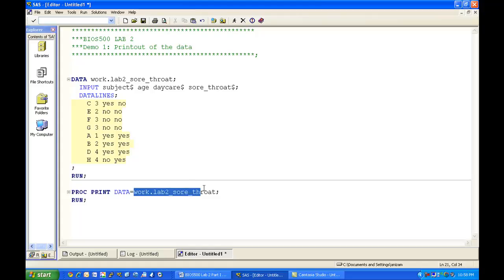What was our data set called? Well, the data set was lab2_sore_throat. But it was in the work library, so the full specification of the data set is work.lab2_sore_throat. Don't forget to end with a semicolon. And then you need the run statement, followed by a semicolon. It's quite simple. I know that's not a very exciting procedure step, but we'll have other slightly more interesting procedure steps coming up in the next recording.